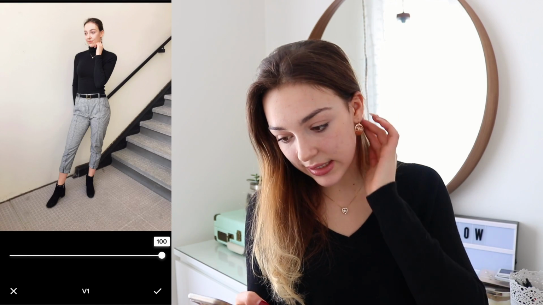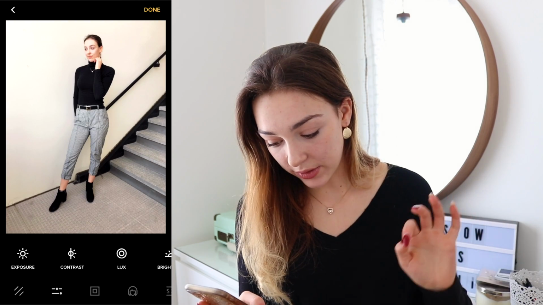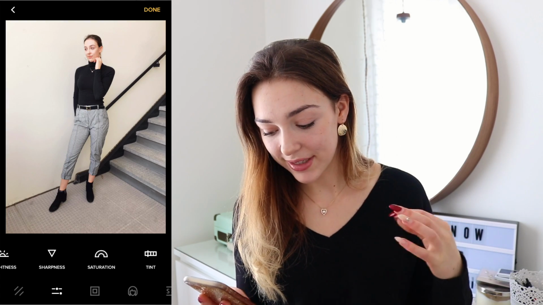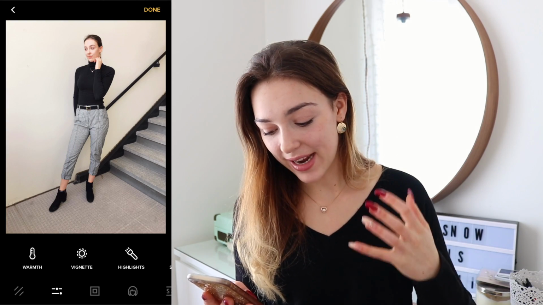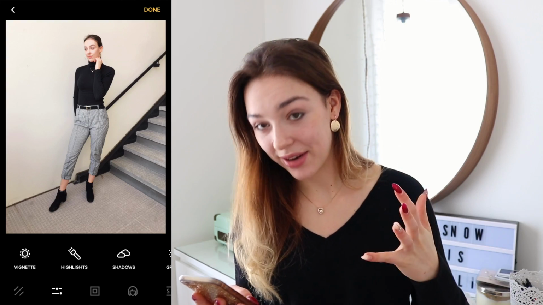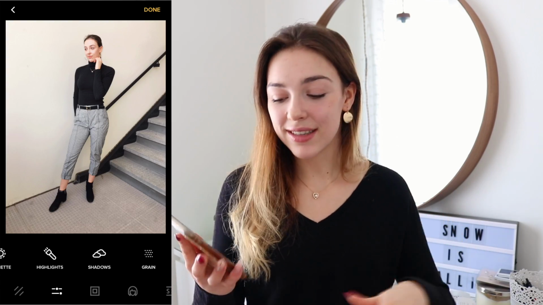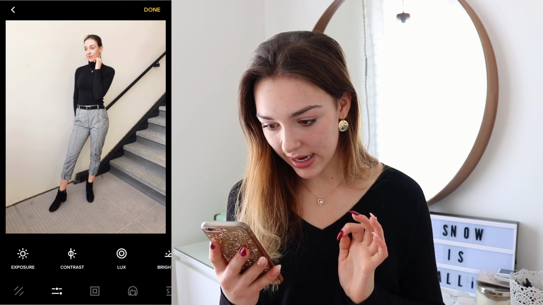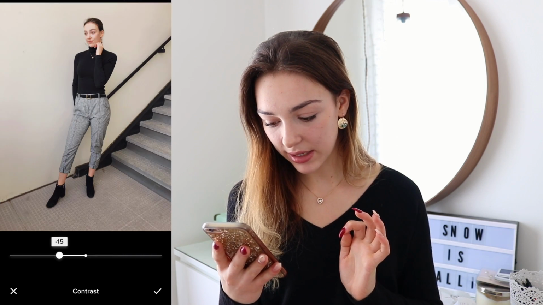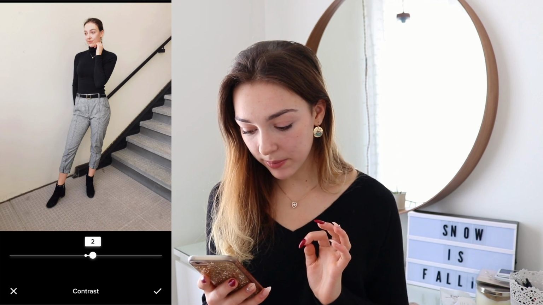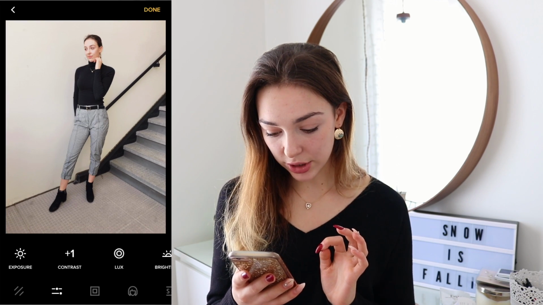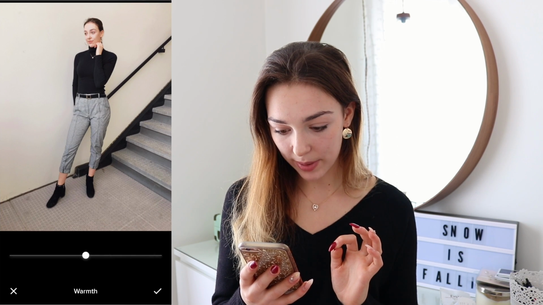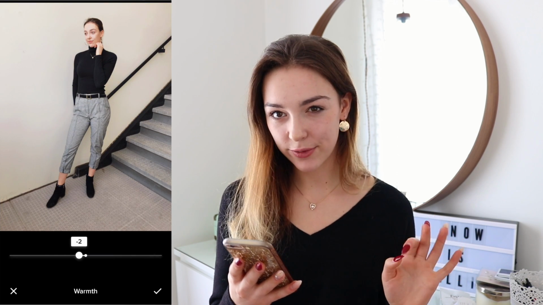Once you've picked a filter, they have all the exposure, contrast, lux, brightness, sharpness, saturation, tint, warmth, I cannot say that word, highlights, shadows, grain. They have all of these amazing tools. I think I'm gonna change the contrast a little bit and just up it a tiny little bit to make the whites pop out a little bit more. I'm also going to change the warmth because this photo is a little bit yellow for my liking, so I'm gonna just put it down just a few.